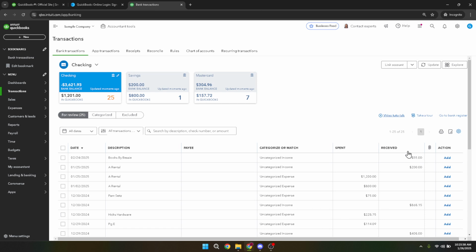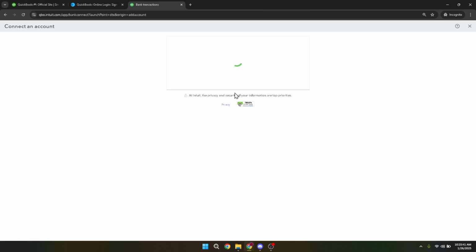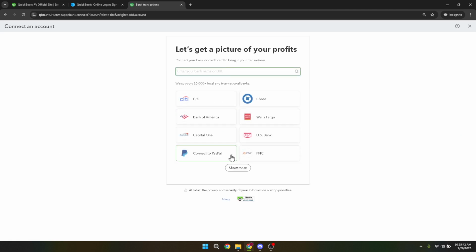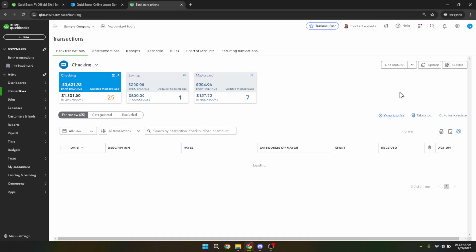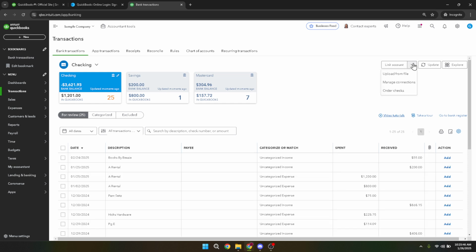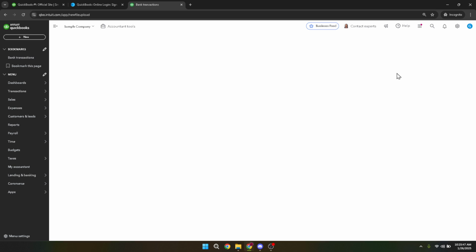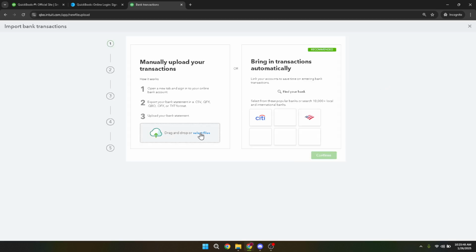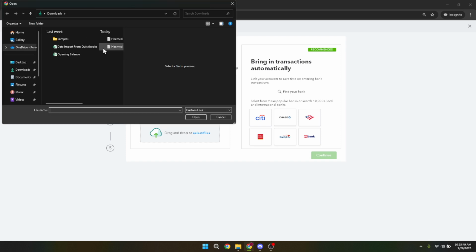This is the option that allows you to manually import your transaction data from a file you've previously downloaded, typically a CSV file from your bank's online portal. After you've selected Upload from File, a window will pop up giving you two choices: drag and drop or select files. Whether you prefer to drag the file directly from your computer into QuickBooks or click Select Files to browse your computer, choose the downloaded bank statement file you wish to import.